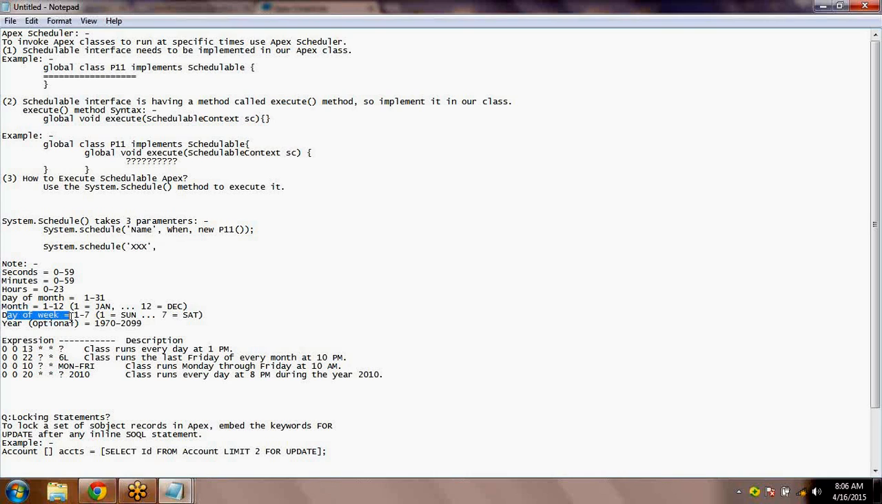so if you look at here, this one, 1 to 7. So before that you can understand here. How to write the when? If you look at here, if I write 0, 0, 13, what does it mean? 13 means 1 p.m. So therefore, that class runs every day at 1 p.m.